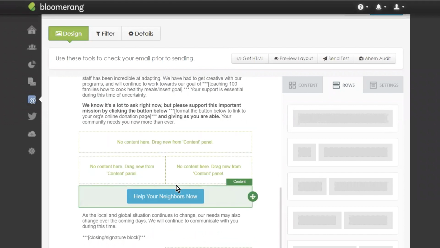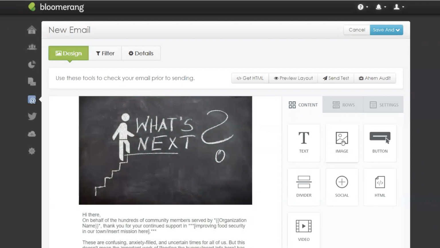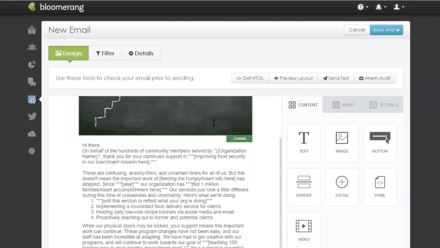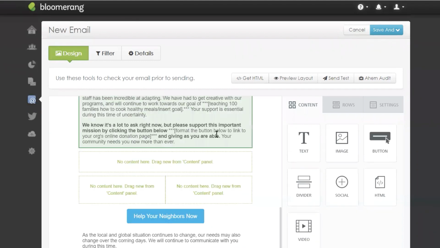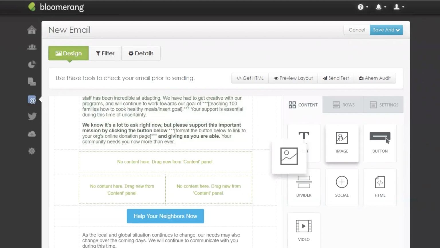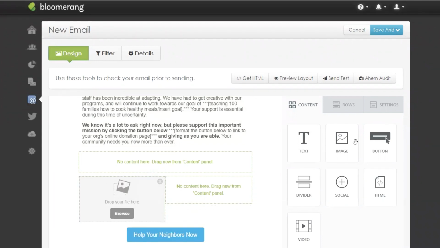So I now have options to drop content in a single row, or sorry, a single column, or one of these 2 columns here. So I'm going to click on content, and here's all the content we can add to our email. So we have text blocks, images, buttons, divider lines, social icons. You can add custom HTML or a video thumbnail. So first thing, I'll just drag 2 images into those 2 columns. See where it says drag it here, I can just release, and I'll drag another one over here and release.